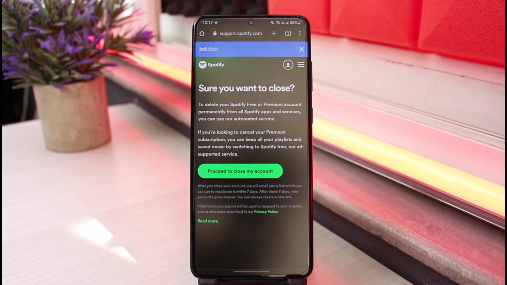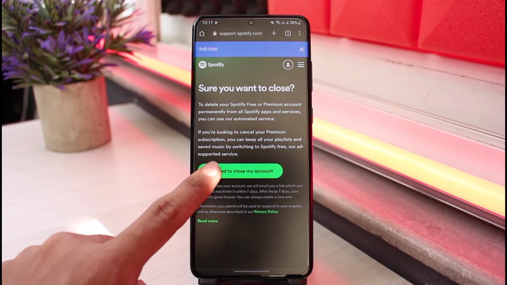As I do that, you'll see this kind of interface which says that after you close your account, we will email you a link which you can use to reactivate it within 7 days. But even if in 7 days you don't tap on it to reactivate it, you will permanently lose access to your account, your subscriptions, your song histories, and so on. So what you have to do is just tap on the proceed to close my account button over here.